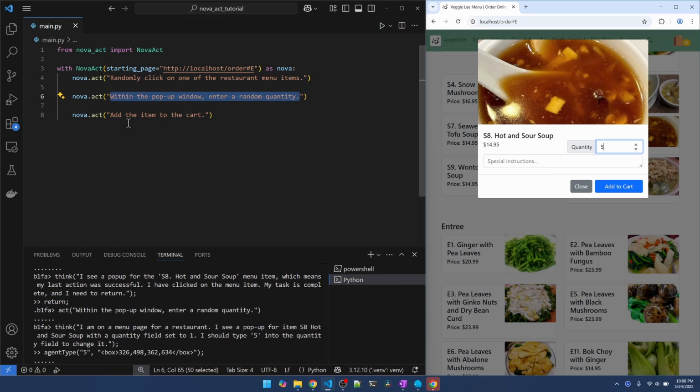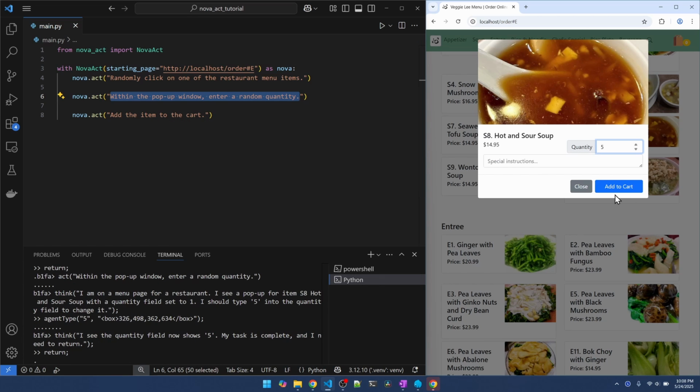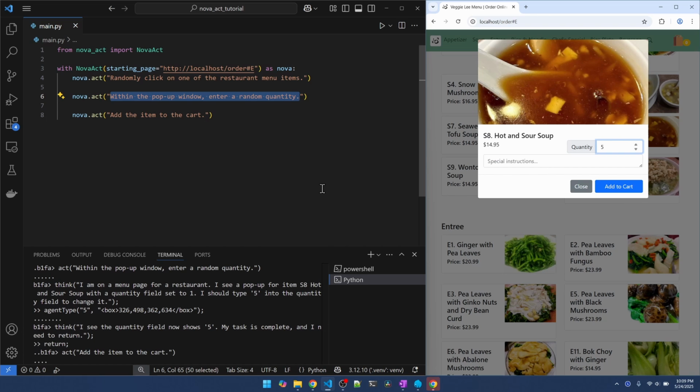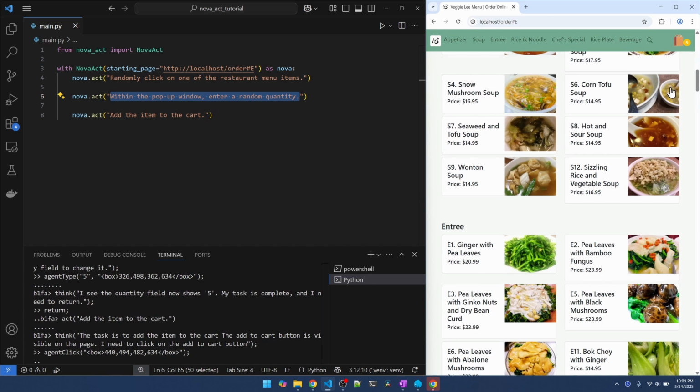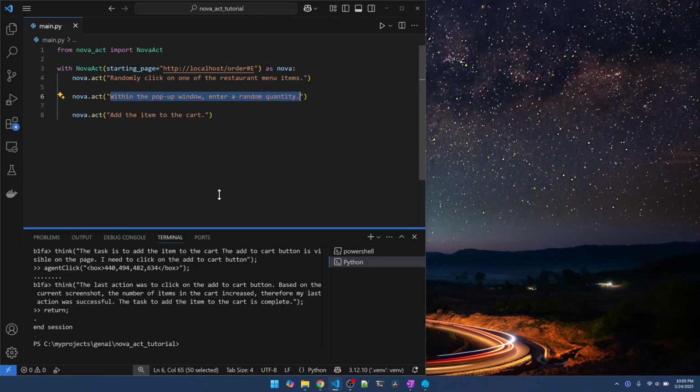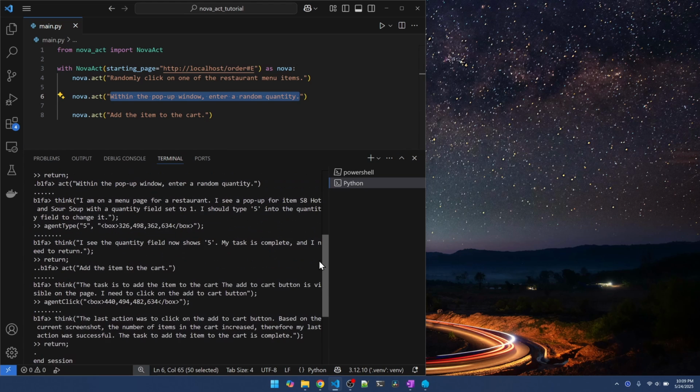And finally, I want to add the item to the cart. So hopefully you'll see the Add to Cart button and click on it. Okay, looks like it did add the item to the cart because on the top right, near the shopping bag, it shows 5 of the item that was added. Now going back to the script, let's go down to the terminal.